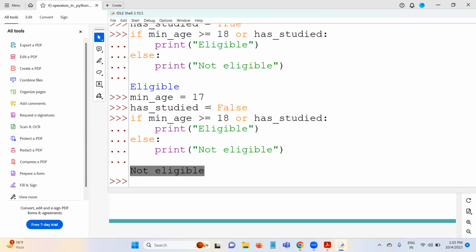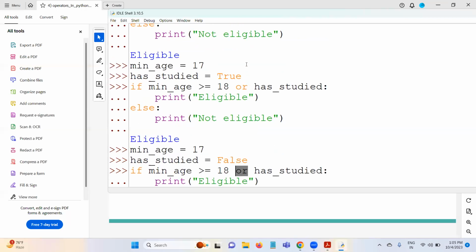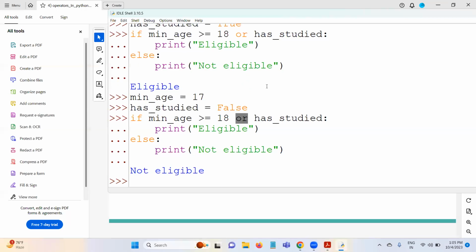Are you able to follow? So do not worry about if and else. We will discuss that in later classes. But generally, these comparison and logical operators we use with conditional statements only. I'm just giving a brief overview with examples. What is the purpose of OR and what is the purpose of AND? Is it clear, guys?